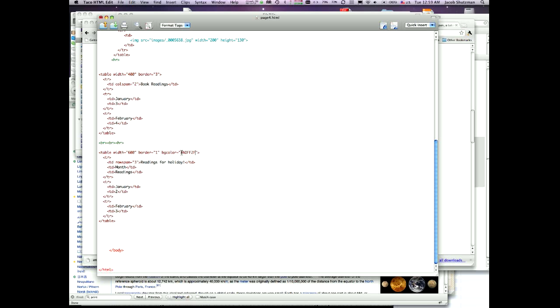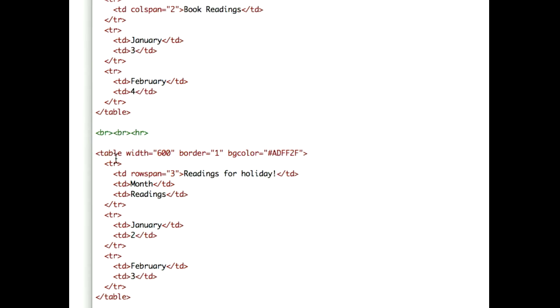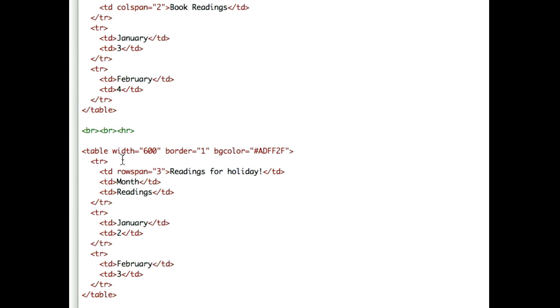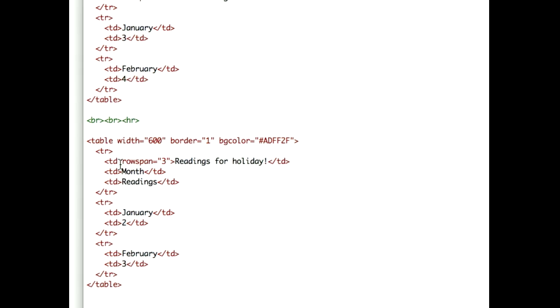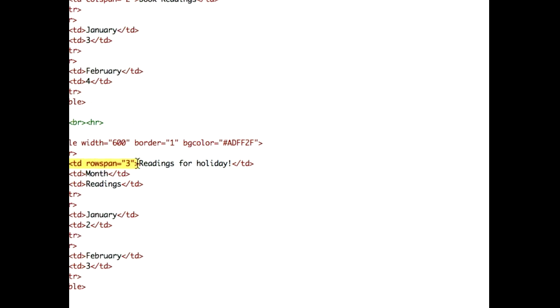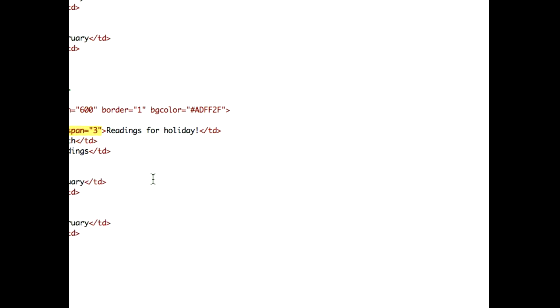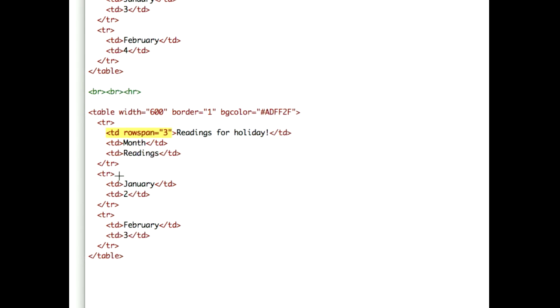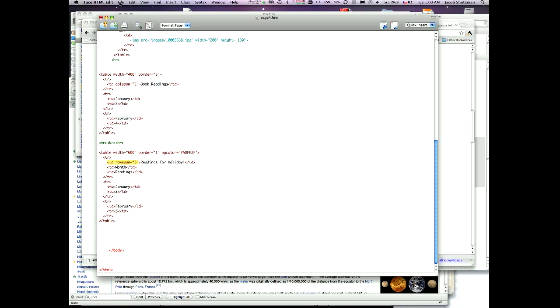color. So now remember, we have the first table still there and then we have breaks and horizontal ruler, and then we have our new table, which will be 600 pixels wide. We'll have a border of 1, and background color will be sort of green-yellow. And the important thing is that the first column will span over 3 rows. So let's see how this type of table looks like.